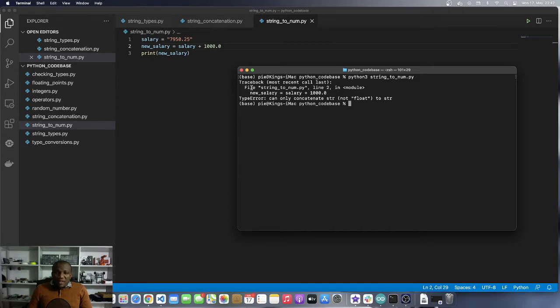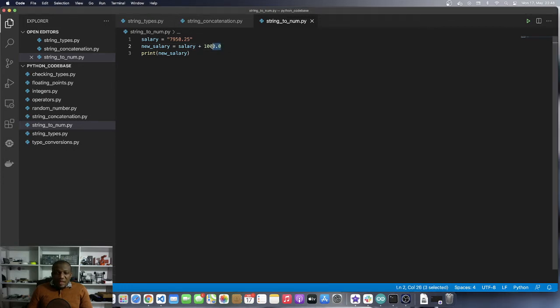But why should we have an error? I started out by declaring a variable salary, and I put in the 7,950.25. Let's first of all read the error, and then I will try to explain what's going on. The error says TypeError: can only concatenate str, not float, to string. So what is happening here is on line 2, I am adding 1,000.0, which you know to be a float, to salary.